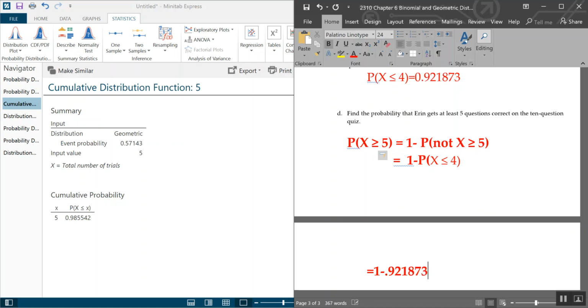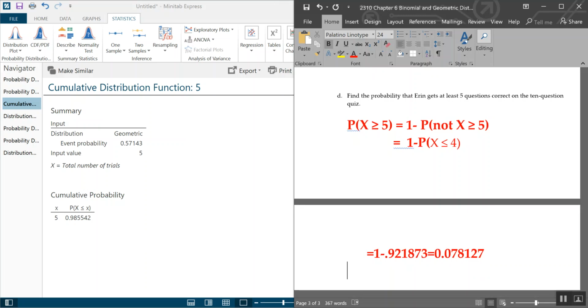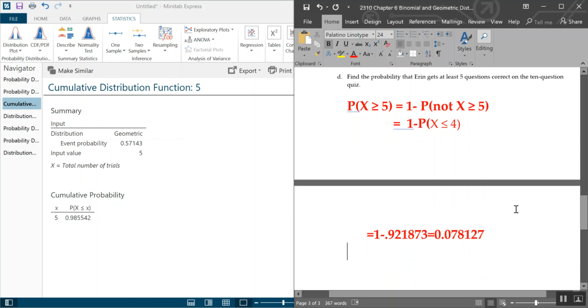0.92187. Why am I including all the decimal places? Maybe it's for fun, or maybe it's because I just didn't think ahead to give you a value to stop at for this one. So that's going to be 0.078127. If you're wondering how I did that, I just pulled out a calculator. So you can also use your Windows calculator or the calculator that you personally use.